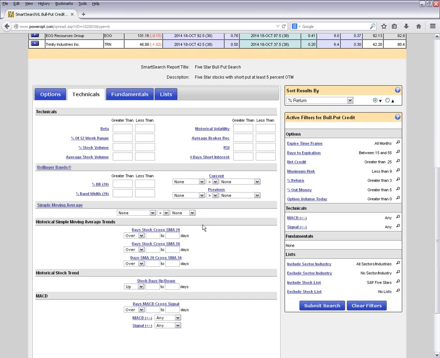All right, so the technicals here, different things: beta, average stock volume, relative strength index, historical volatility for the stock, broker recommendations, Bollinger Bands and Bollinger Band ranges, simple moving average. We could simply select to look for stock prices that are above or below a 20-day, 30-day, or 40-day moving average, historical trends, and MACD as well.